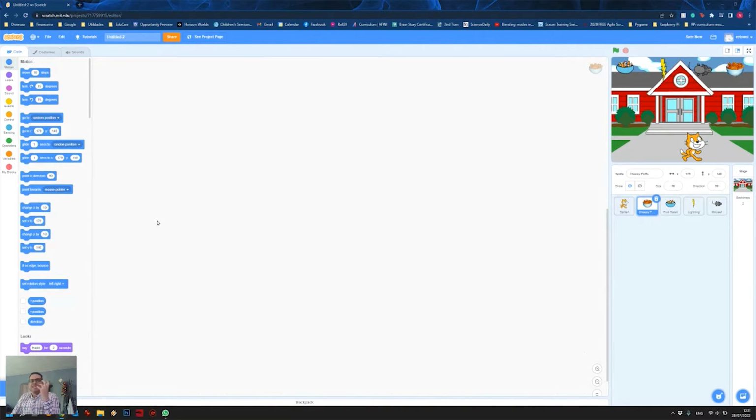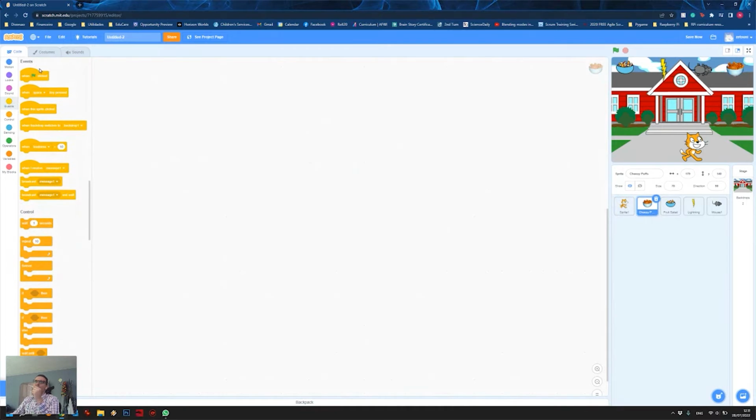We need a code that tells us that this is starting. It's like when you're playing a video game and you need to press the start button. All right? And this is again here on the yellow code, the very first code that you guys can see that says when the green flag is clicked. Dragging one here.